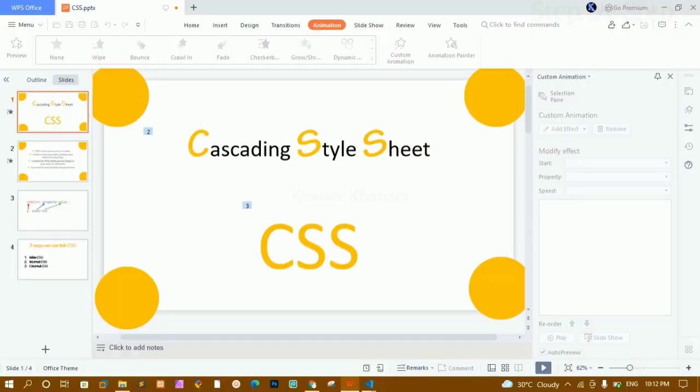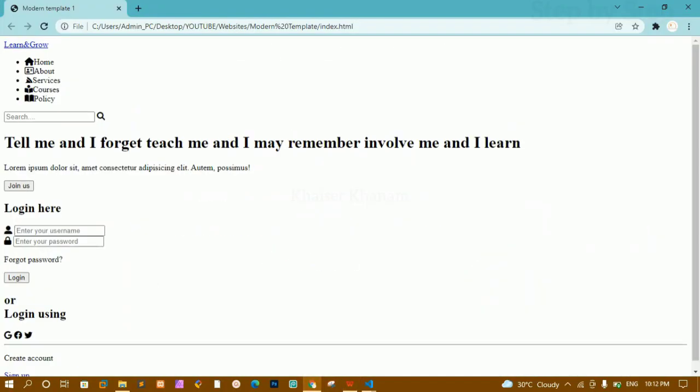Now let me show you this one. Here I am having one example. This is the website and this is the basic HTML structure. I am having all the content here. You can see I am having the search box, I am having this input field. Only this HTML structure is present here. No CSS is added, so this website is not at all good.